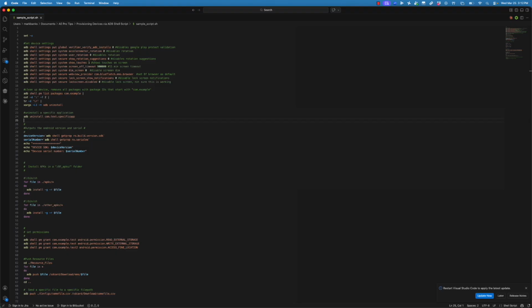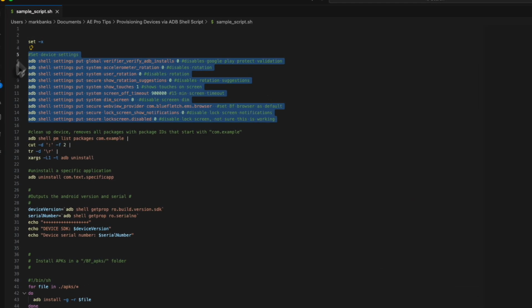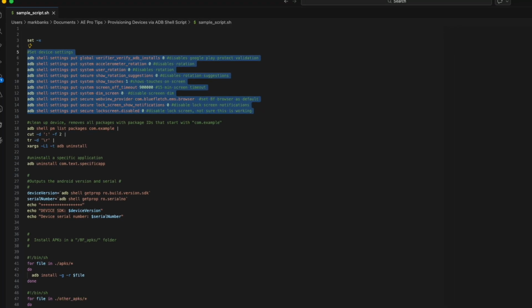The first section handles device settings. These are things like disabling screen rotation and bumping the display timeout up to 30 minutes. You can adjust these however you want. There are a whole bunch more settings you can configure. These are just the ones that I like to set.